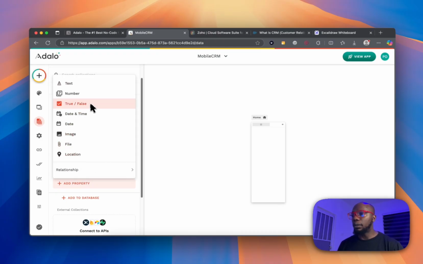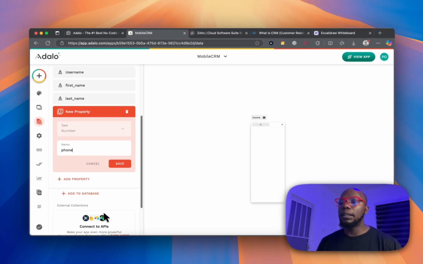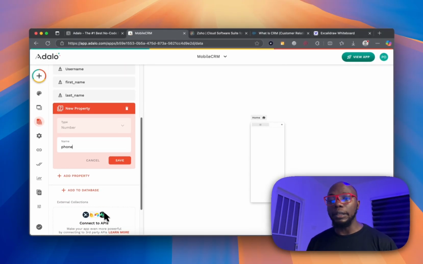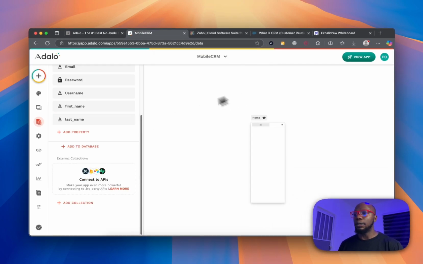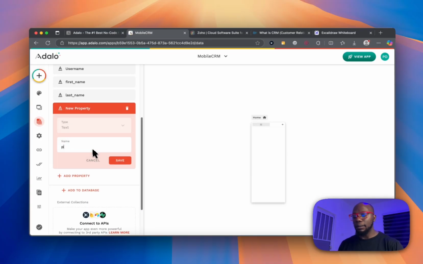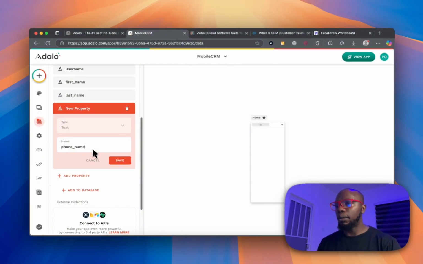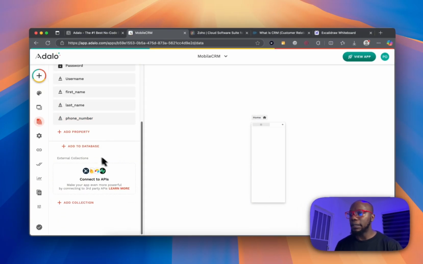And then we will create another one. We'll call this phone number. Calling it a number, but it should be a text, because there are some countries that are so weird. So let's just leave it as a text. So we say phone underscore number, because we're not really going to be adding it up. So it's fine to leave it as a text.